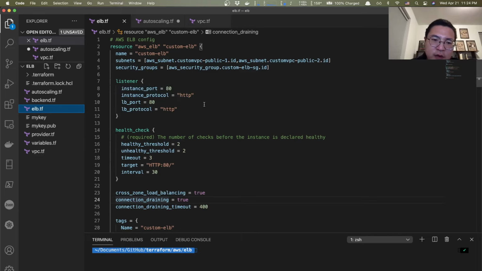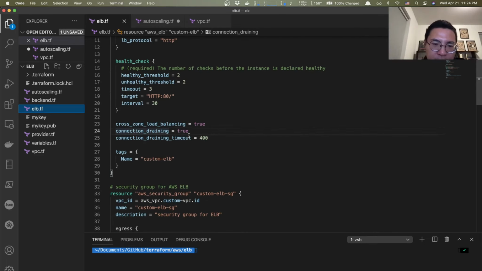After the listener, I'm gonna define health check. Basically, it's another required argument: the number of checks before the instance is declared healthy or unhealthy. I use 2, so it's gonna check twice before it declares healthy or unhealthy. And then I enable both cross-node load balancing and connection draining, and set the connection draining timeout to 400 seconds.